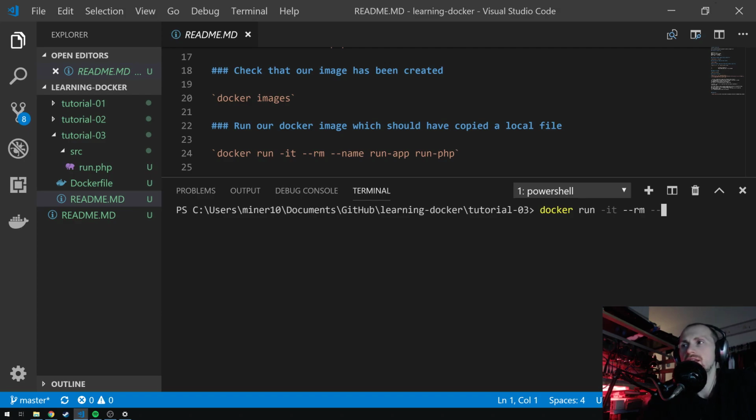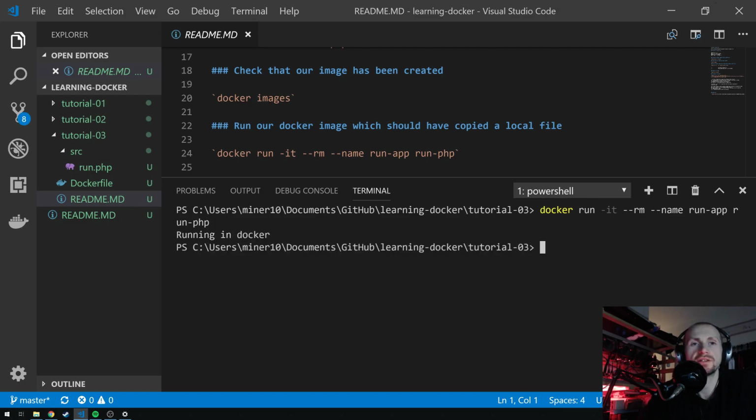Then we're going to state a name for it, and this is just going to be run app, and then we're going to be using the image run-php. So hopefully, if all's gone right, you should see running in Docker. So that's hit the PHP script and execute it. So fantastic. We have a Docker image that can run some PHP code from a specific location.